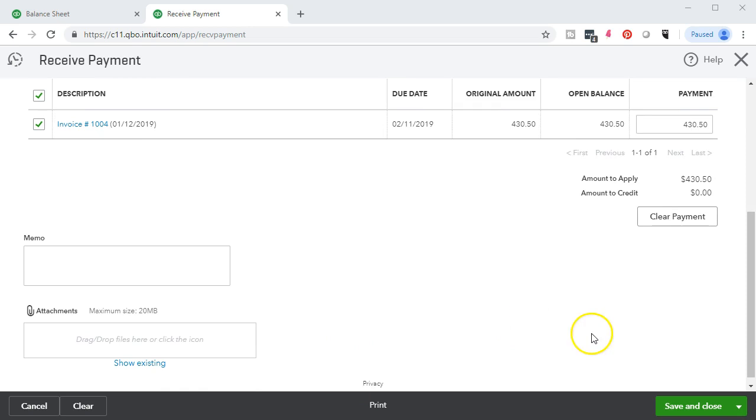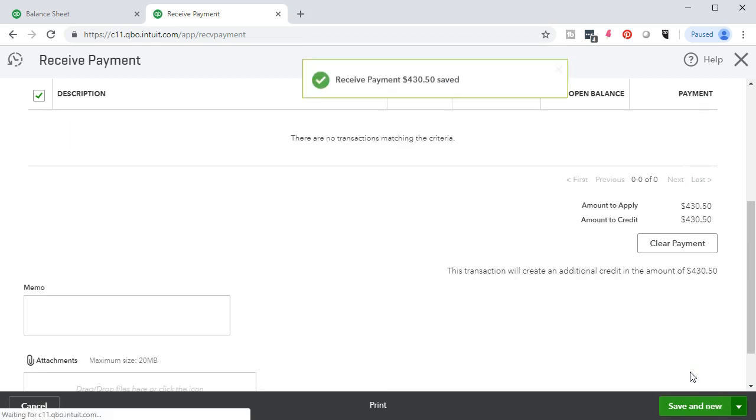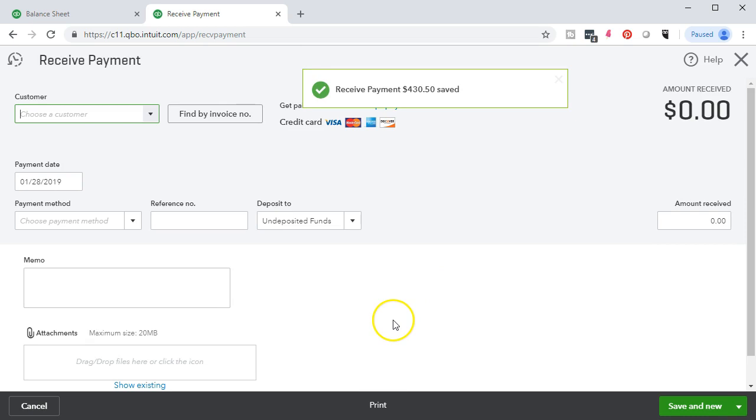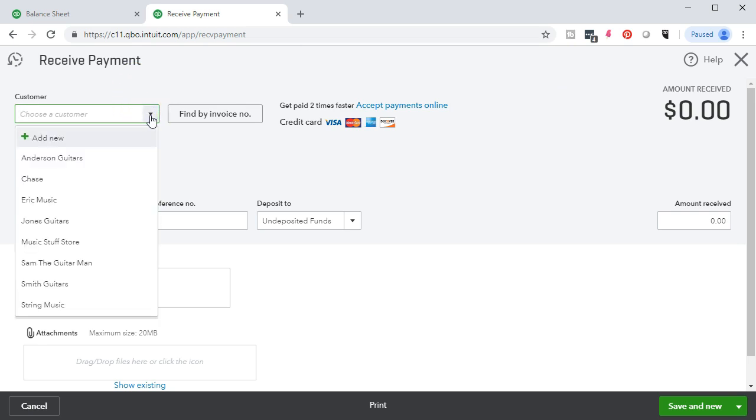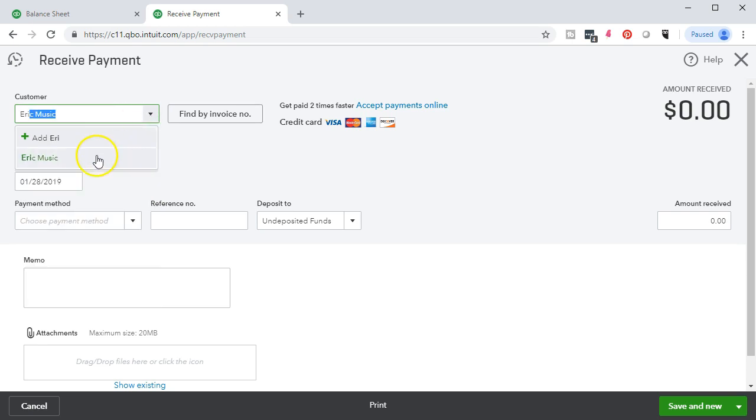Now we're going to go down below and we're going to say, instead of save and close, save and new, because we got another check in the mail. It's been a good day for the checks in the mail. We got some payments. And so we open another receive payment form so we can record this other check we got for an invoice that we issued in the past. This one from Eric Music. So if we select the drop down, we see our choices. I'm going to type in Eric Music, and that's the one we want.